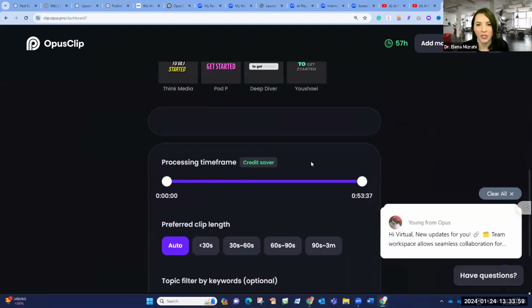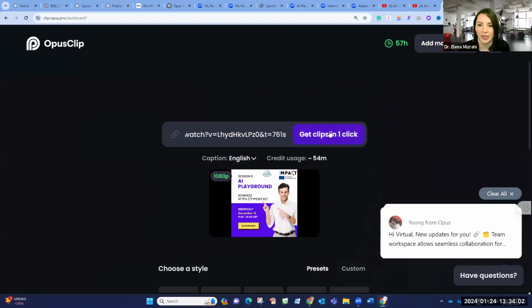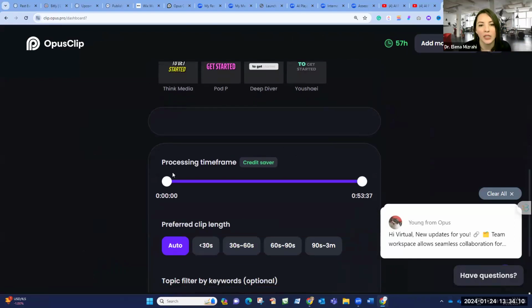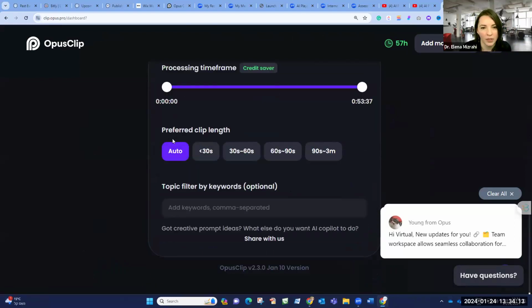And I want to show you that actually before you hit get the clips in one click, you have some choice of styles. So you can choose different captions. You can choose the preferred clip length. This is a feature also that is, I guess, interesting. If you want all of your clips to be really short, like under 30 seconds, you just ask the tool to create only very short clips. If you want your clips to be longer, like 90 seconds to 3-minute videos, then you ask AI to actually extract those 3-minute videos from your 3-hour presentation.